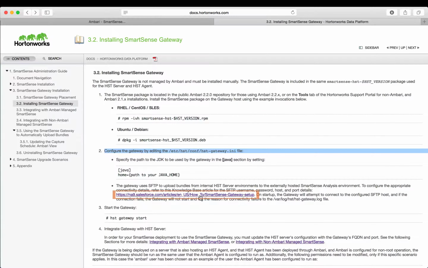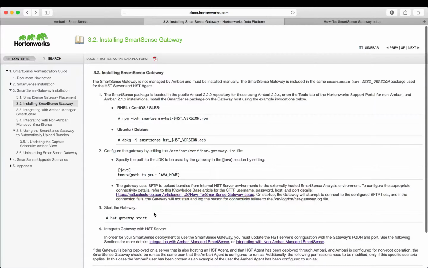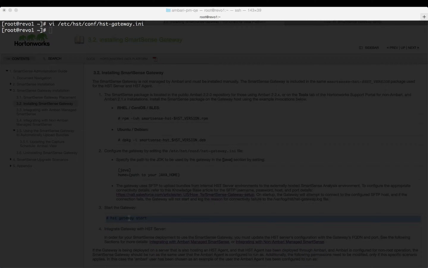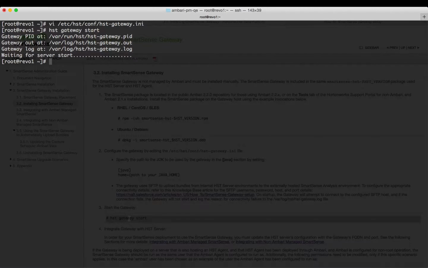I'm going to go ahead and pre-configure my gateway behind the scenes. So it's configured, and now what we need to do is get it started. So we're going to use hst gateway start to start up the gateway.